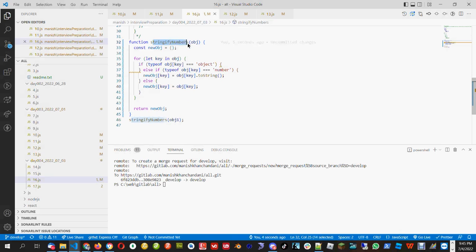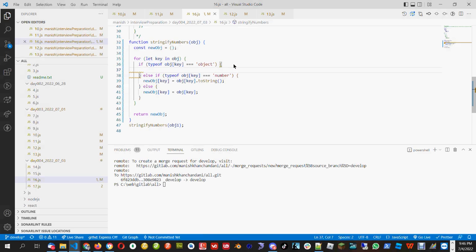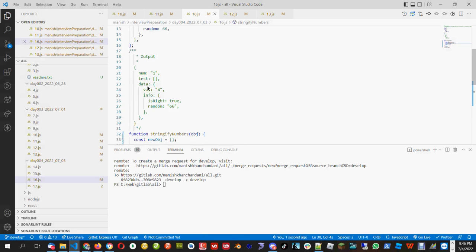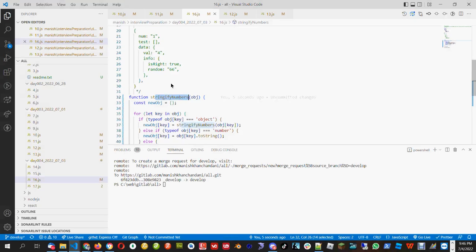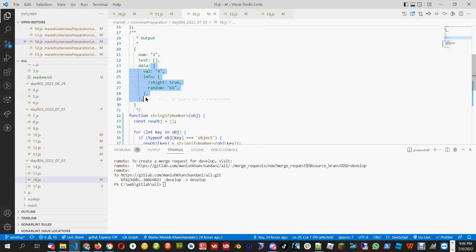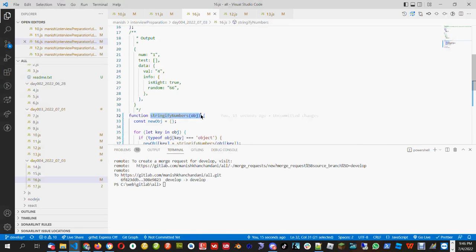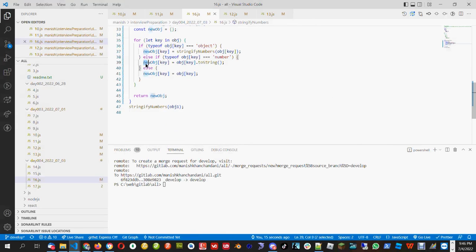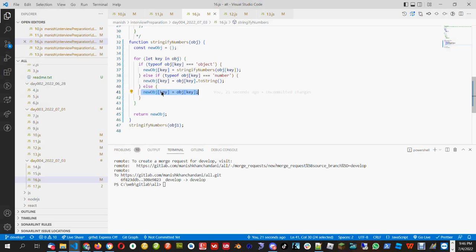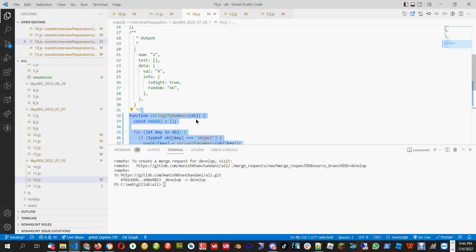And if it is object, then we will call this function again as it is. So if it is object, I will say new object of key is equal to stringify numbers, and I will call this with the new value. Okay, so if it is object like this, then I will call this function again with only this part of the value. So I'm calling stringify with the value which I am getting. So if it is object, we call this function again and it will do the same thing. And if it is numeric, we convert it to the string. If it is other than numeric or object, that is, it is string or boolean, we will keep it as it is. Let's run this and see how it goes.